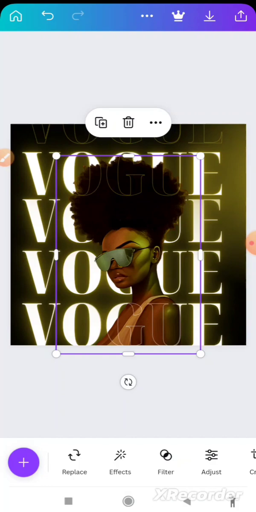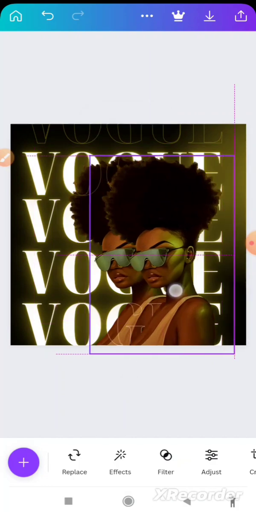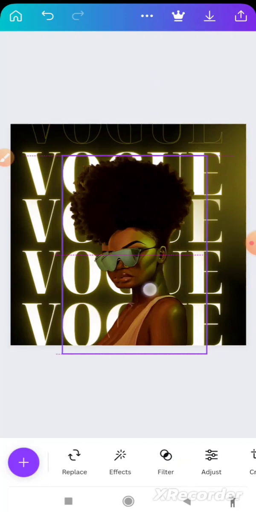We want to create a shadow for this image now. So I'm going to duplicate it here. You can see what I have now. So I have 2 of the lady. I have 2 of the pictures.